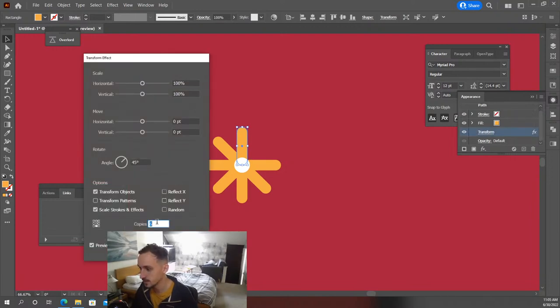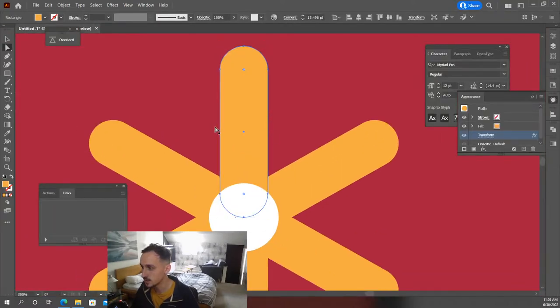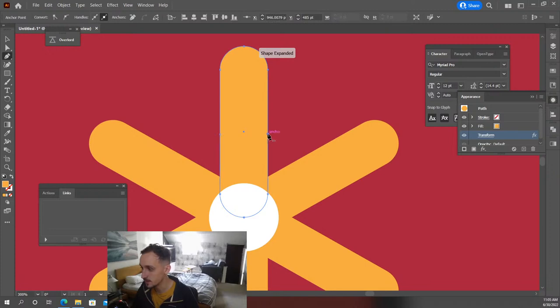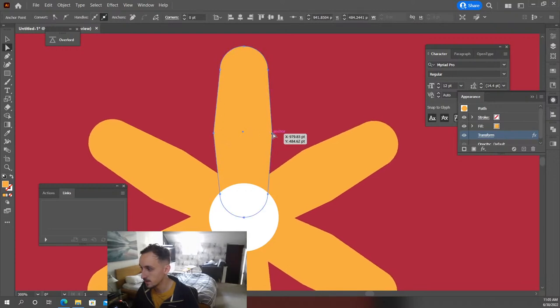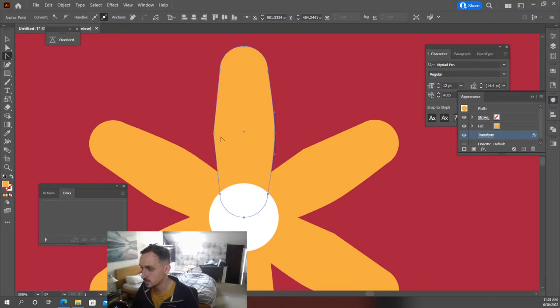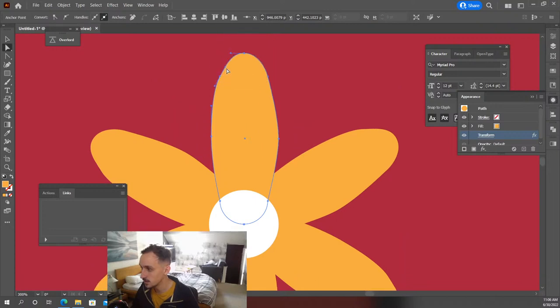Transform, let's go with, I think the drawing has 6, so 360 divided by 6, but then we have to change the petal a bit, need to add some points in the middle here, and then just move them out a little bit. Then smooth them out. Like this. Smooth this one out. Something like, oh, that looks wonky as hell. You know, something like that.